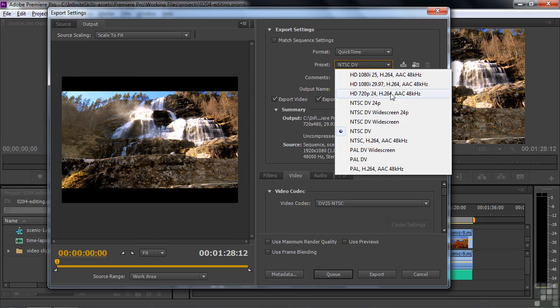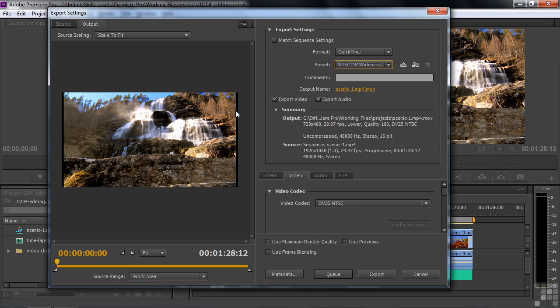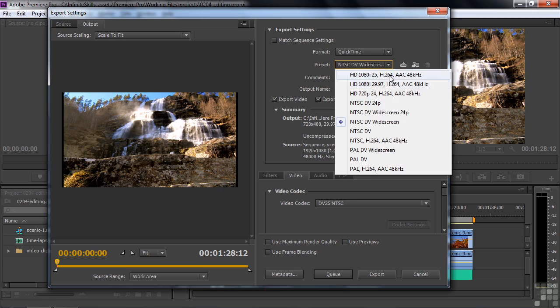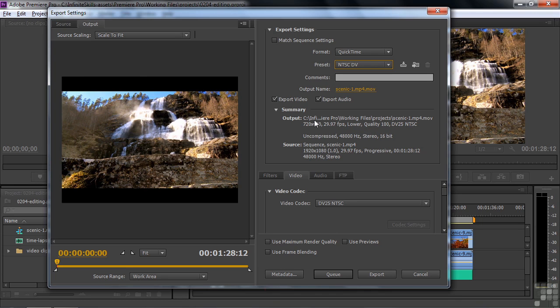If I go to widescreen, you'd think that'll take care of it, but actually widescreen is different than HD, so it's got these little bars on the side there. But let's just go to DV, and we could say we're done now. We can export it, and we have those letterbox bars along the top there.